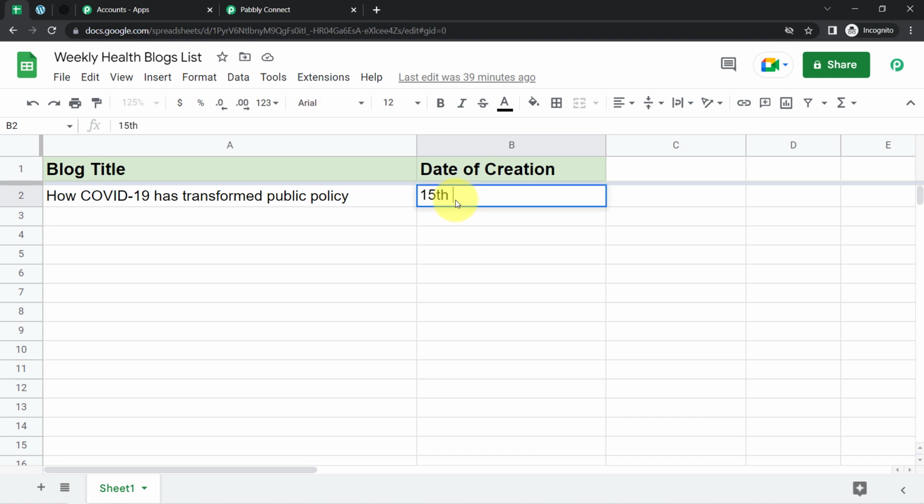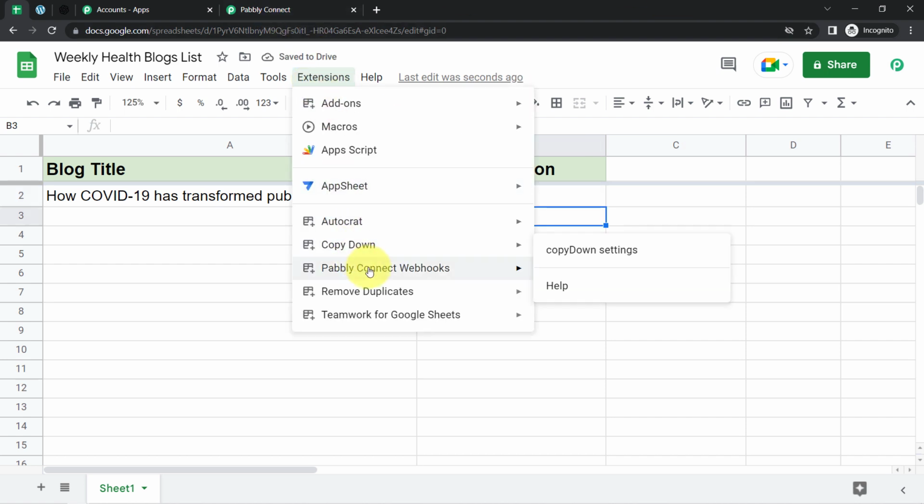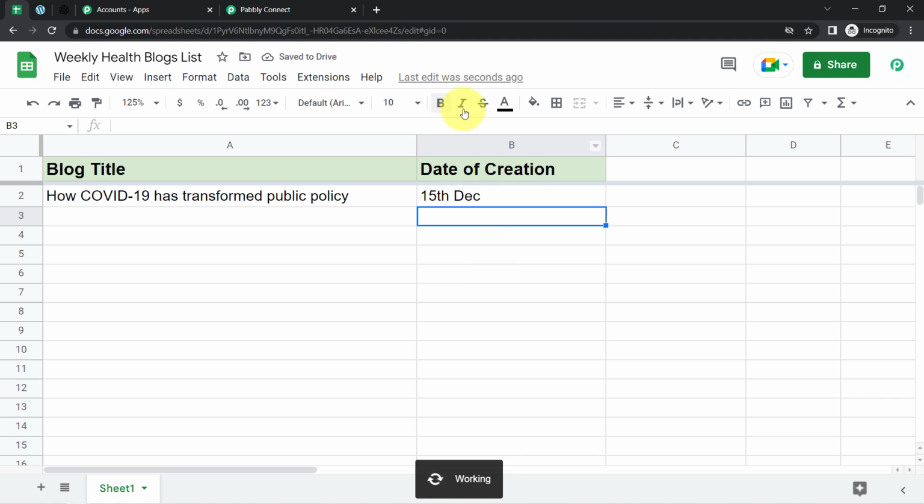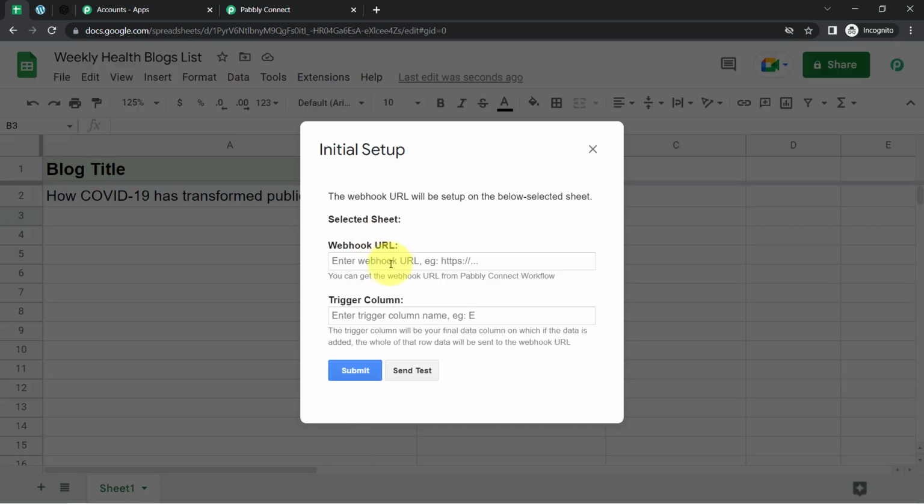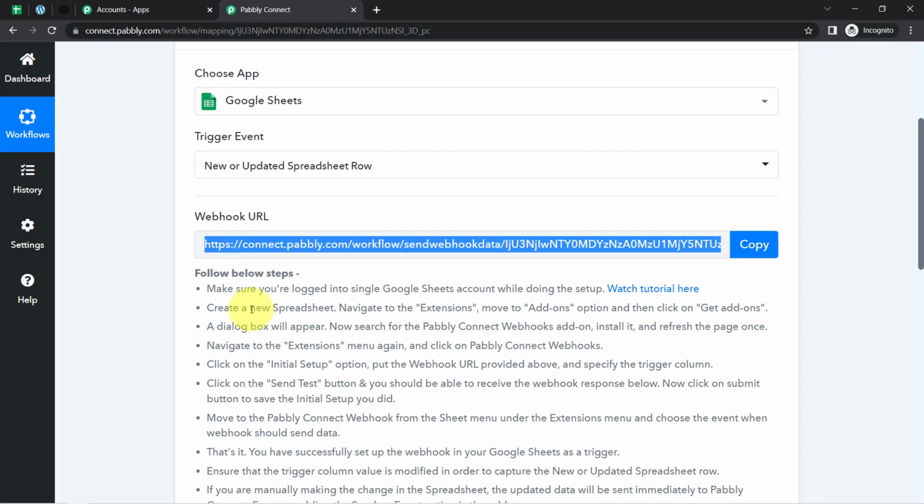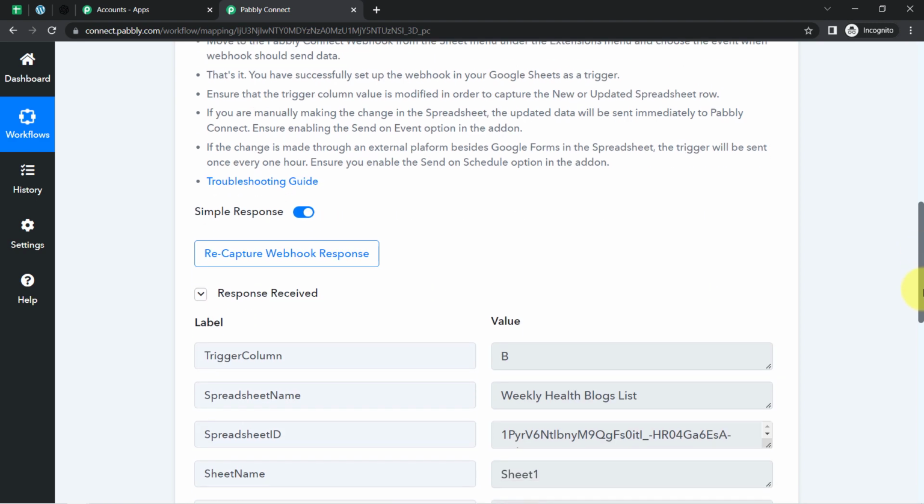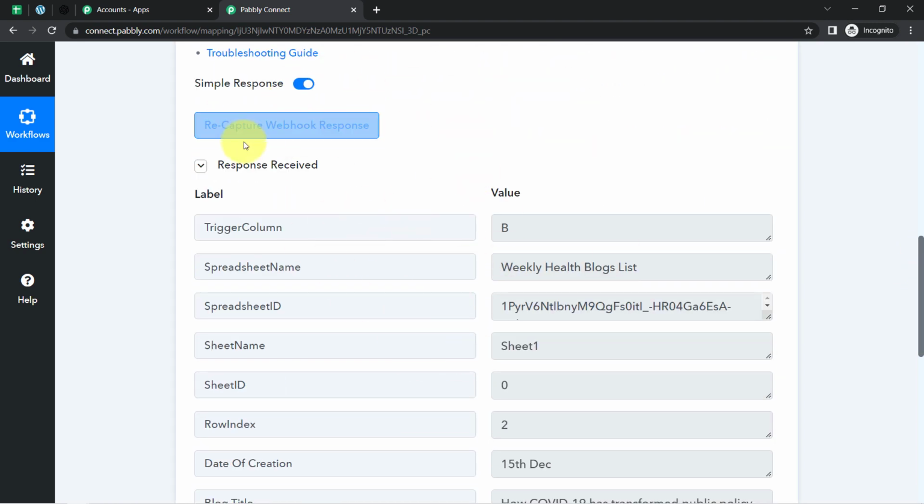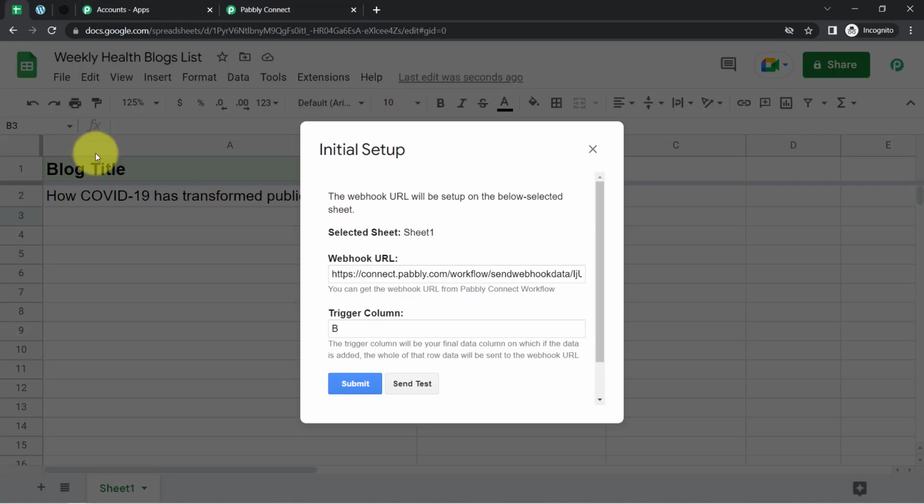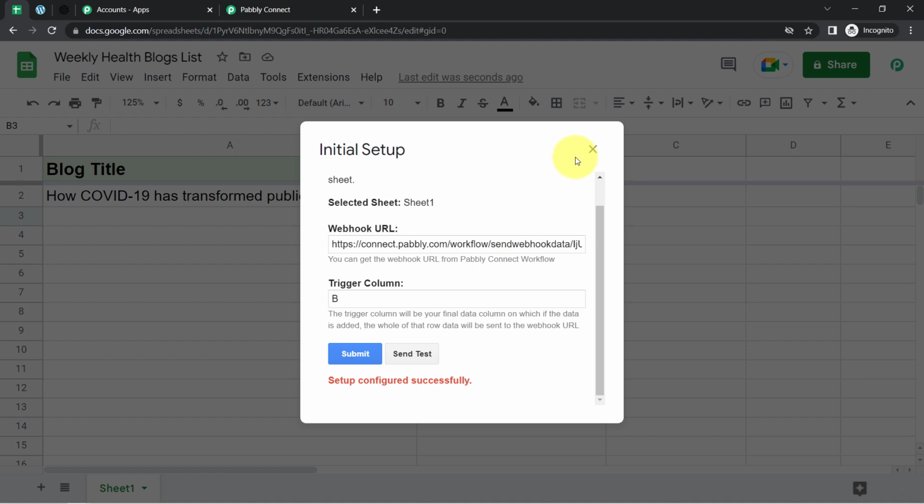Okay, that is 15th of December. Now finally again I'll open this dialog box, and here I will add the trigger column as B. So here is my webhook URL, here is the trigger column. Clicking on this button send test, and you will see that the response will be received immediately into the Pabbly Connect. Here you can see, and you will have to submit it and close this box, and you will see the setup has been configured successfully.